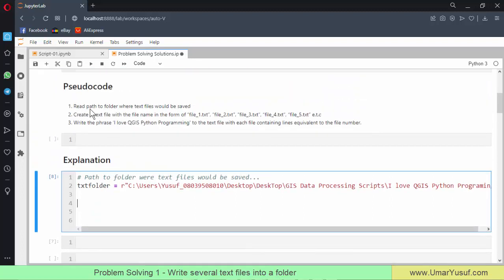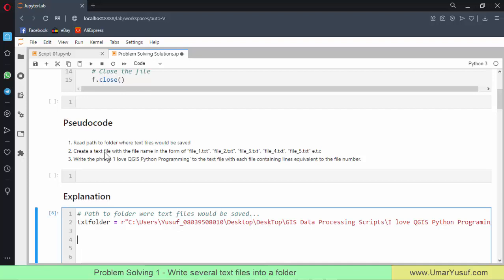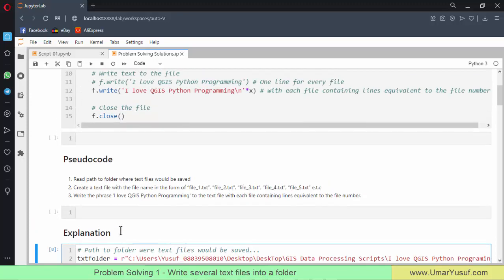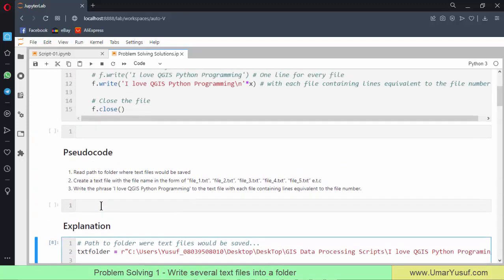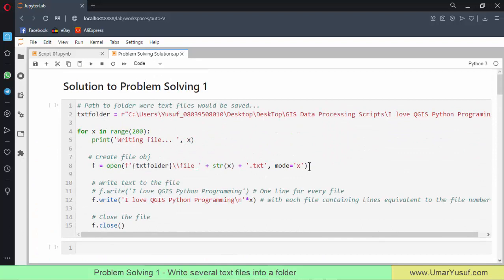So after reading the path to the folder where we are going to save the files, the next step we need to carry out is to create the text file. And recall that the format for the file names is file_1.txt, file_2.txt, and so on. So only the number part of the file name is incrementing from 0, 1, 2, 3, 4 up to the end. So let's create a file and save it in the folder.